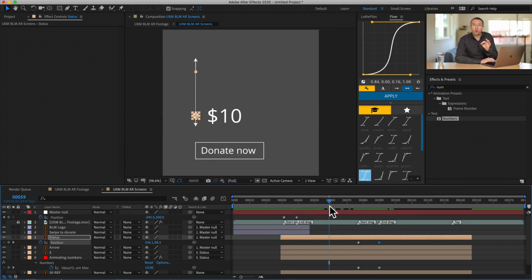And again, I like to work in a system that I call block and polish or block and refine, which is just get the set pieces where I want them, when I want them, and then I can worry about the timing and the motion and all that kind of stuff. So we're just kind of blocking out and making it work.